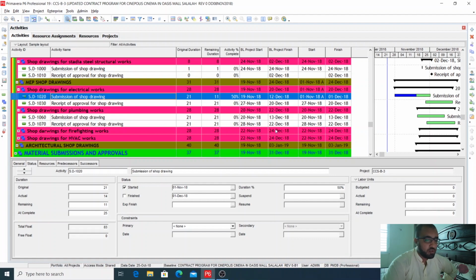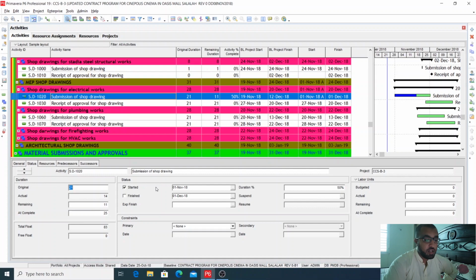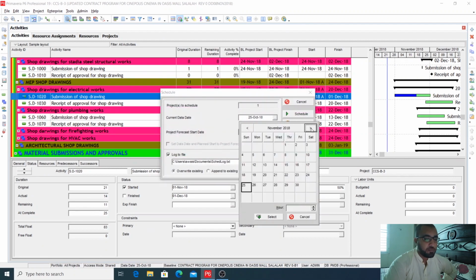So we'll go to general. So for this activity, you have chosen the percentage complete duration. So if you choose the percentage complete for the activity duration, then you will give its start date and you will give its percentage complete. So its remaining duration, it will automatically calculate. For example, you have started this drawing on 1st November and given here the 50% complete. So we will update it. Okay, for example, our update is on 8th November. So we will select here the data date 8th November and we will schedule it.